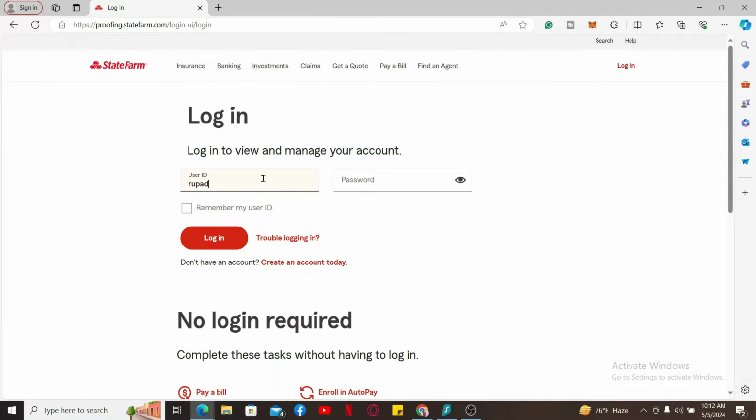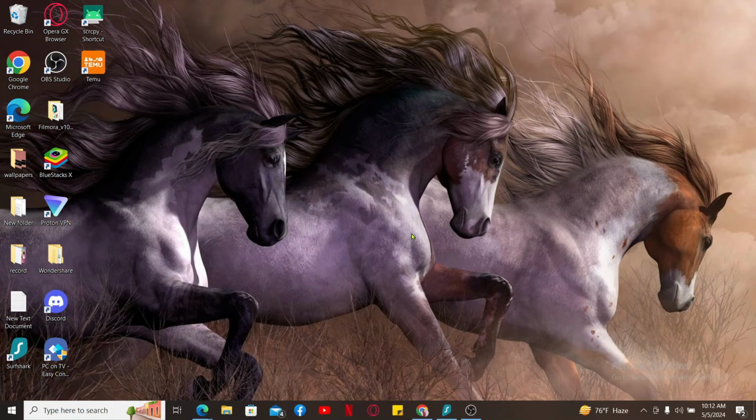Make sure to type in your user ID correctly, and then make sure to type in your password as well. If you don't remember your credentials, click on Trouble Logging In and follow through the instructions. Finally, click on Login and you will be able to log into your StateFarm account. So that is how you will be able to sign into StateFarm in just a couple of minutes.